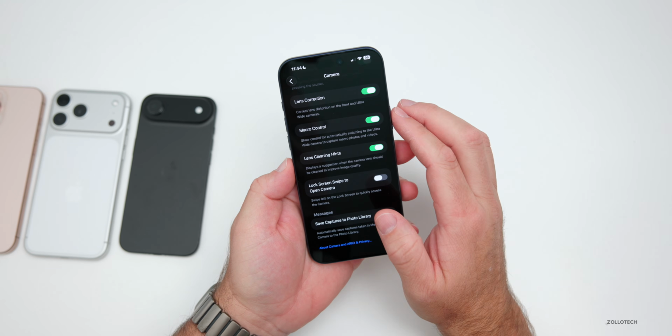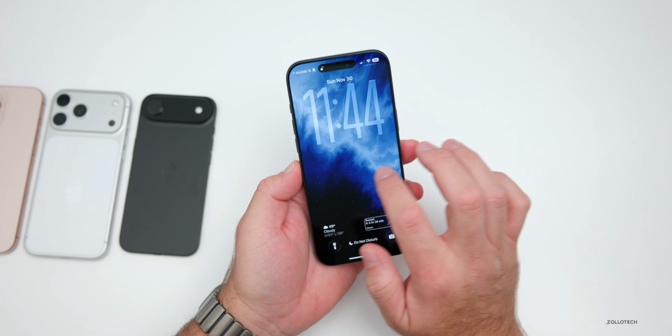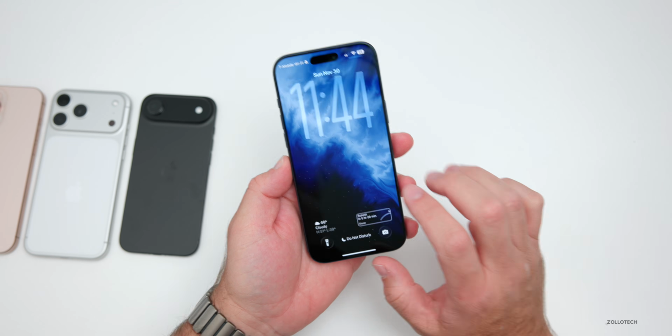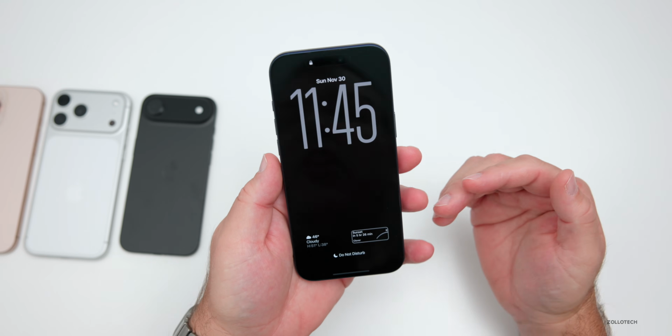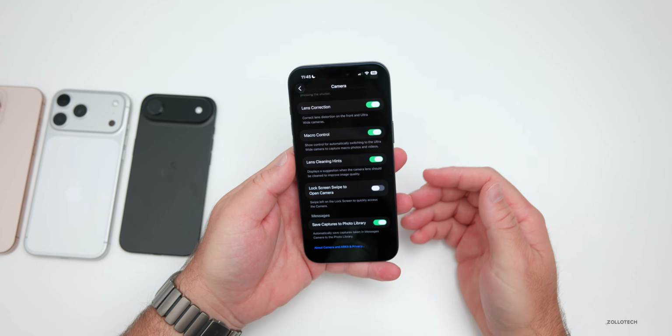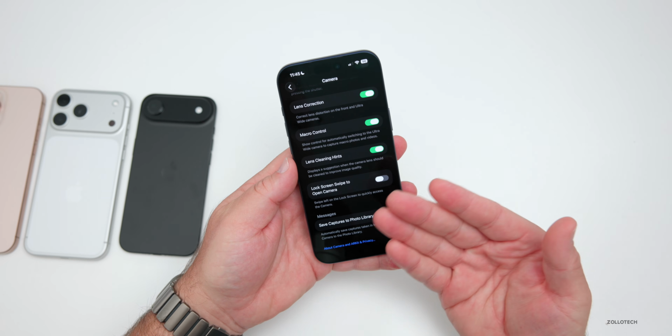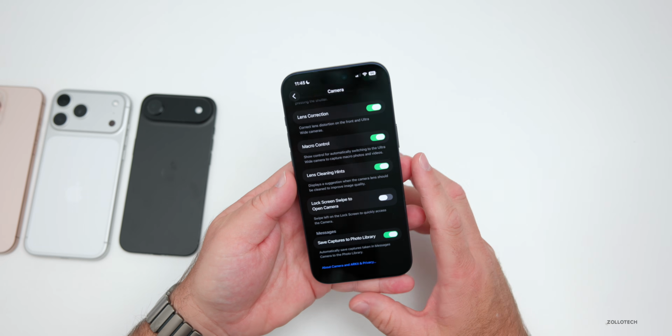If we turn this off, lock the display, wake it back up, you can no longer accidentally open it, and you can only use either the shortcuts you have on your display, camera control, or an assigned action button. So this is something that's great. I typically turn it off now, as I don't need another way to accidentally open the camera.